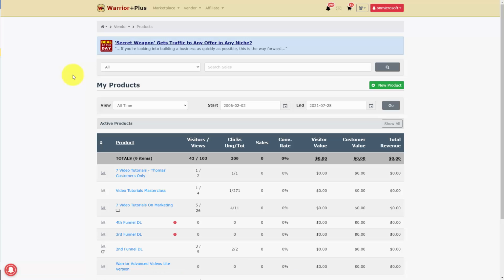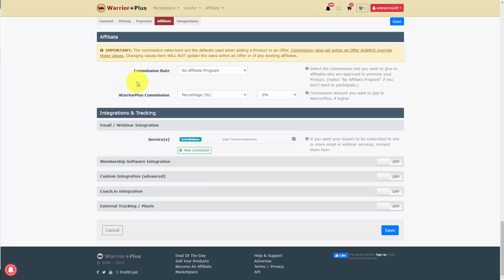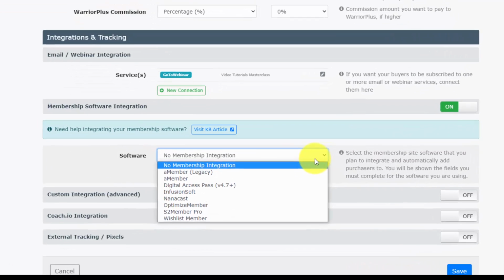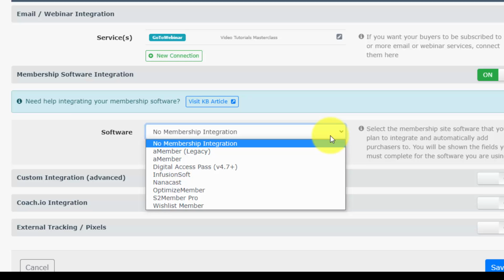Welcome back. When you are delivering your product to your customer, you may want to use a membership site platform in order to do that. If you scroll down to the bottom or click the Integrations tab, you're going to see Membership Software Integrations. You're going to need to turn this on. Now, there are a number of platforms available to you. Each one has its own set of instructions that you're going to want to follow in order to connect your site to the membership site platform.